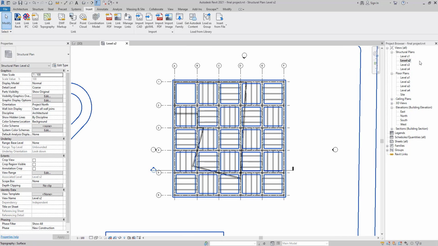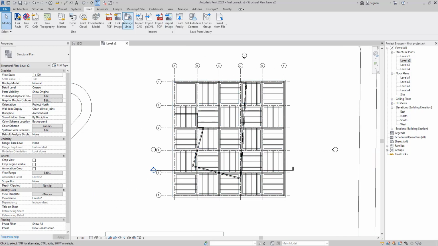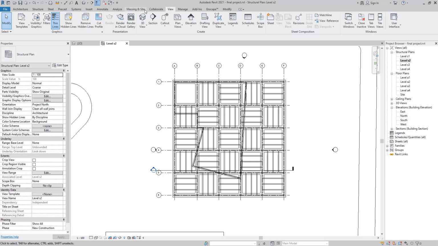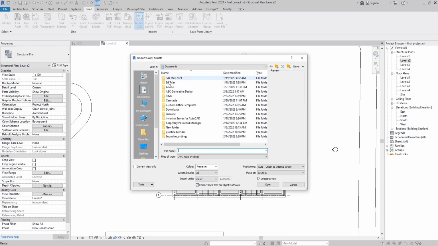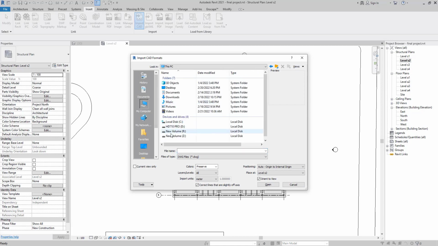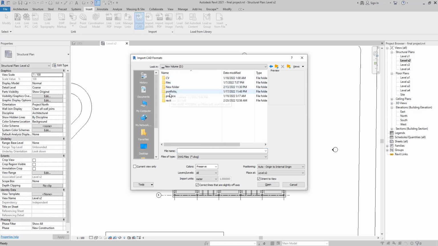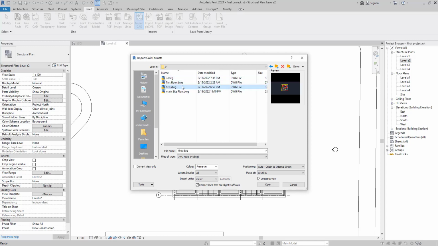Then we are going to import our CAD here by going to the view, by going to the insert, import CAD, and after that we are going to import our AutoCAD file. I already imported, but now we can import it again because we want to practice. So we are going to import it center to center, import meter, and open.